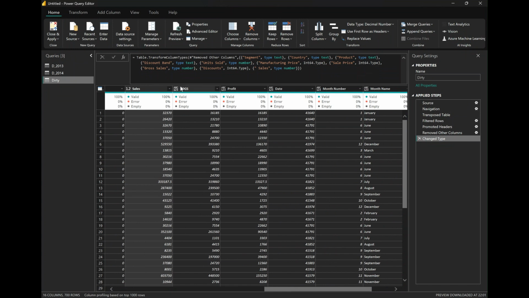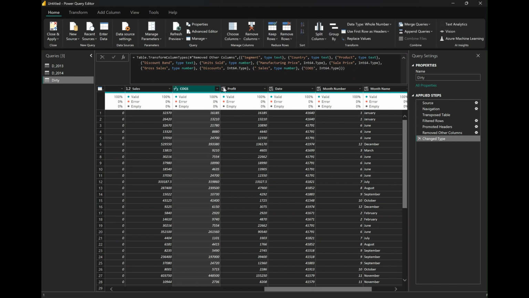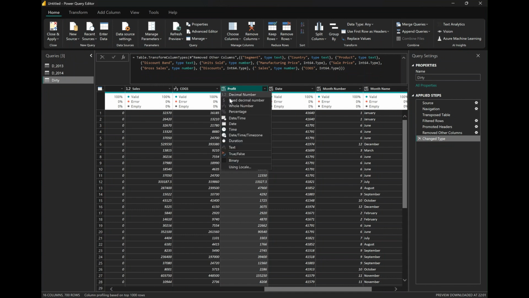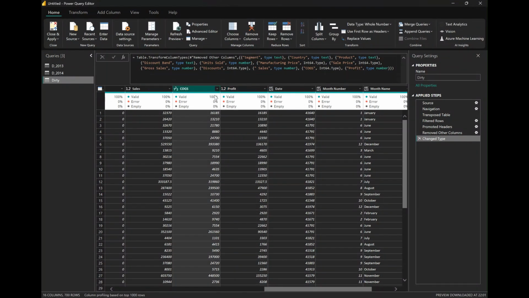Cost of goods sold, we could have this as a whole number. Profits, we could have this as a decimal number. Okay, cost of goods sold, I'm going to change this to decimal, so it's possible we could have some decimals.